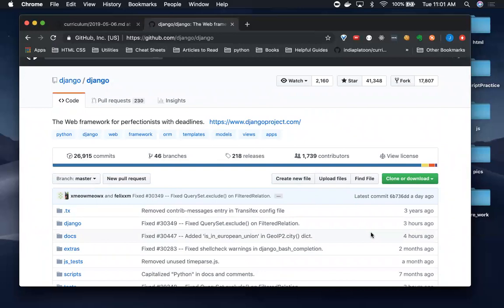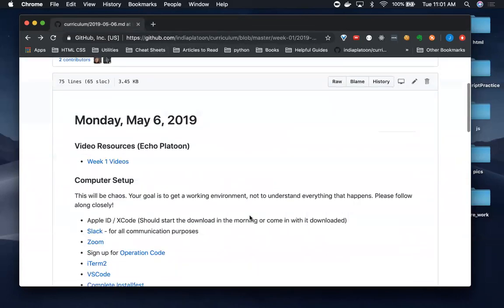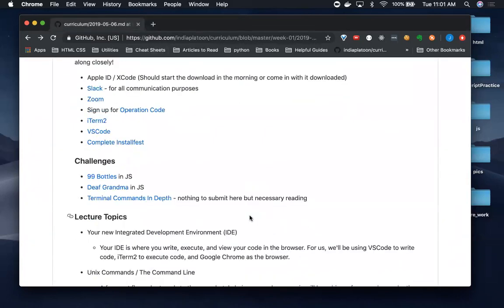Question? Cool. Okay, so let's go back to how we use this with our challenges. So here's the workflow from now on that I want you to use when you do all the challenges at Code Platoon. So we're going to click on Def Grandma.